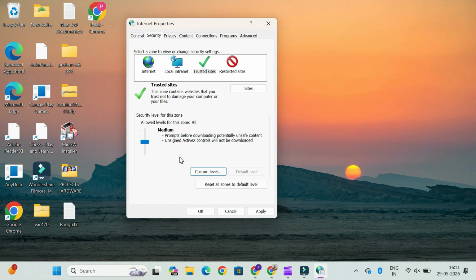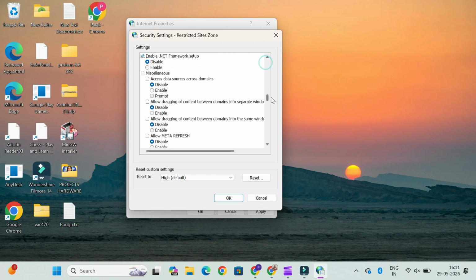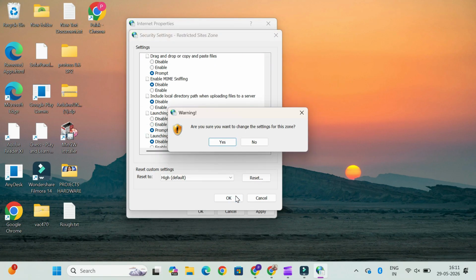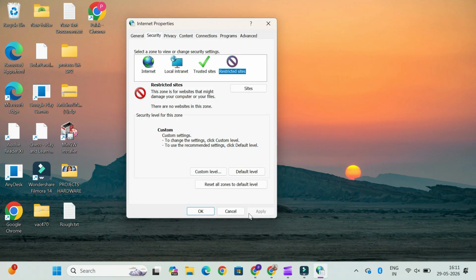After that, click on Restricted Sites, then click on Custom Level. Again find Launching Applications and Unsafe Files, and select Prompt, Recommended, then click on OK. Now click on Apply and then OK.